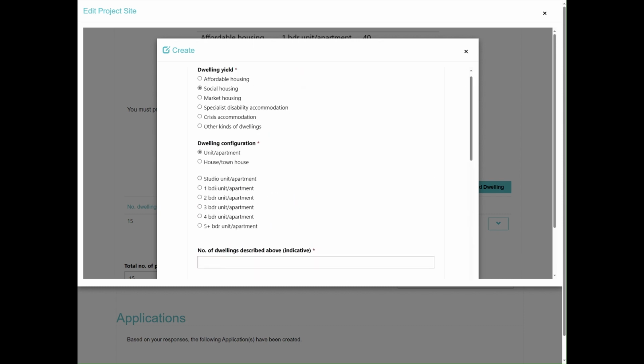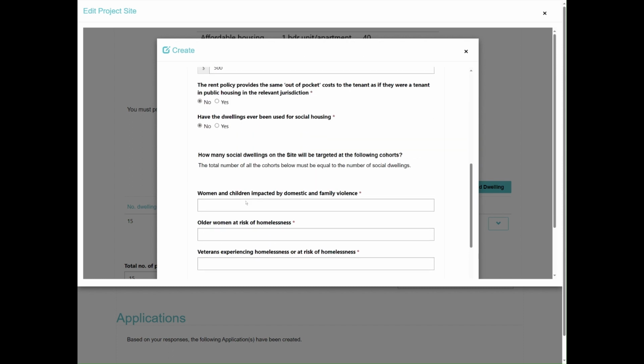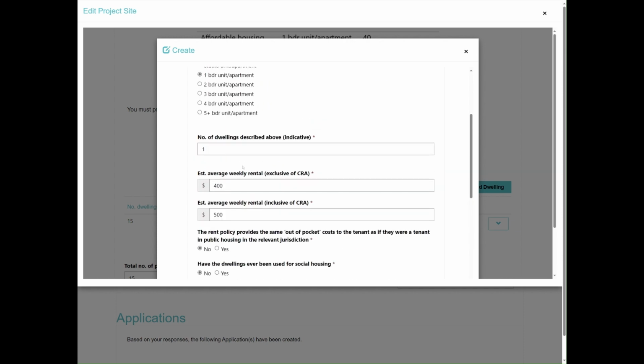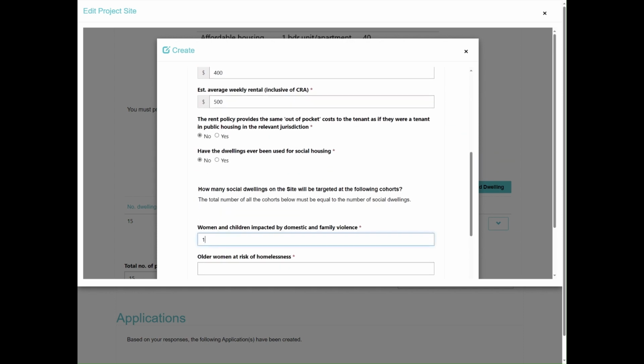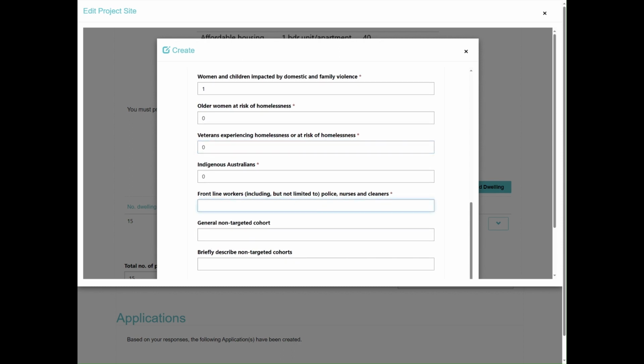So we're going to go through and just add some details about some social housing so I can show you some of the options that pop up on the HAFFF and AHBA application form. So I'm just going to put in some values here.